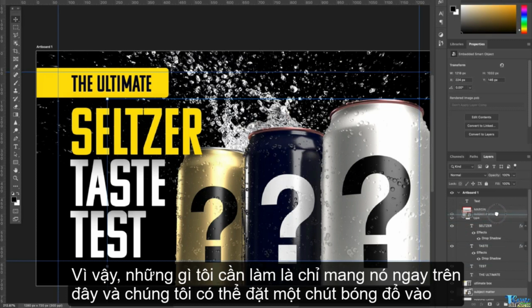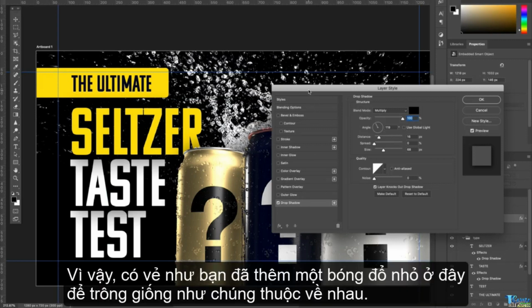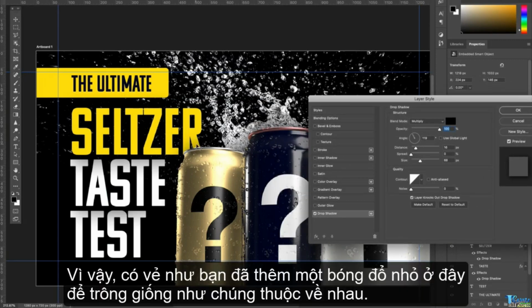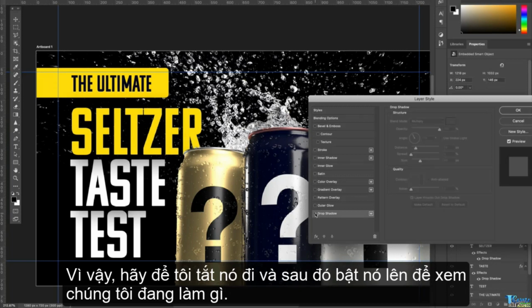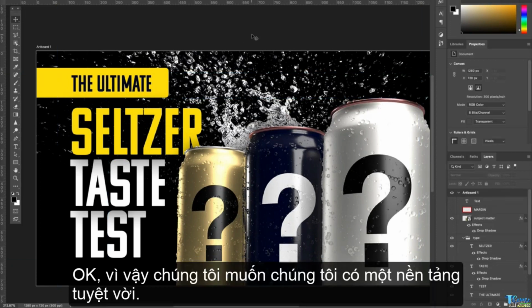So what I need to do is just bring that right above here. And we could put a little drop shadow on the cans. So it looks like you added a little drop shadow here to look like they belong together. So let me toggle that off, and then toggle that on, just to kind of see what we're doing. Okay, so we have a great background.